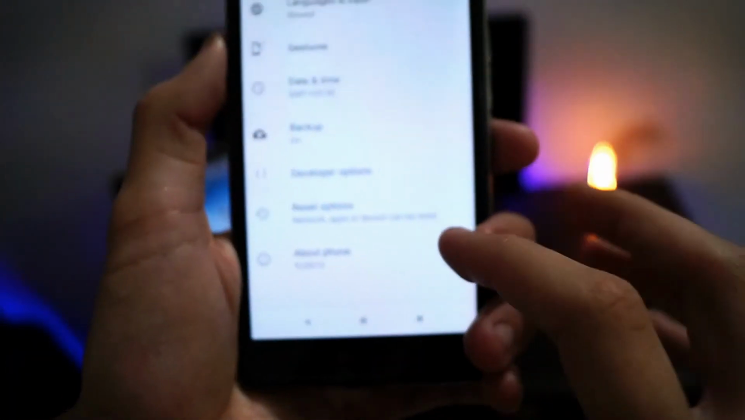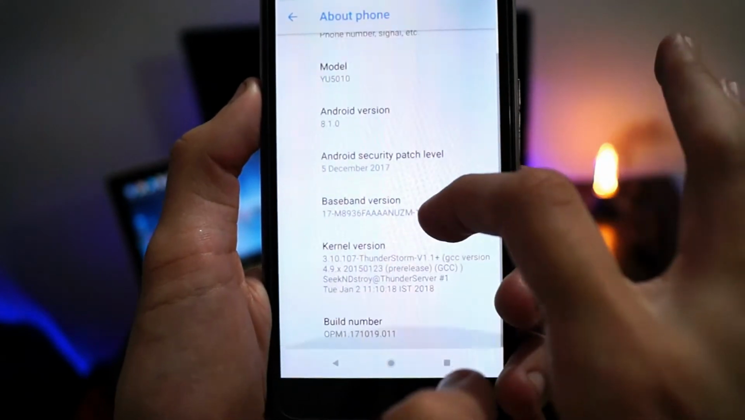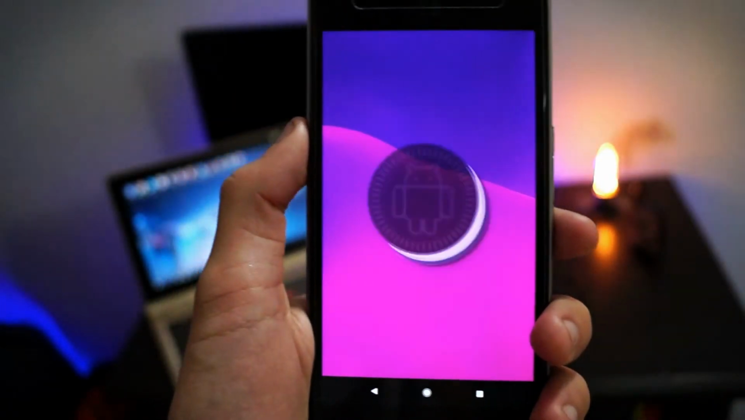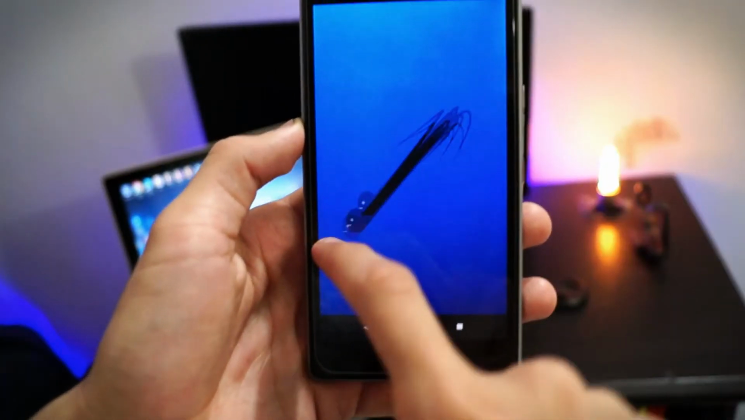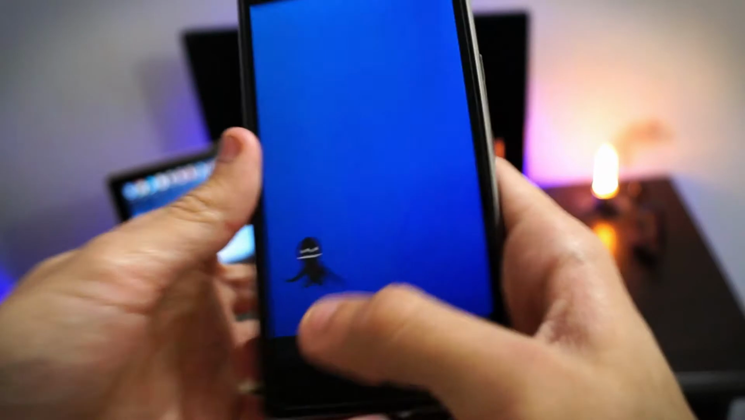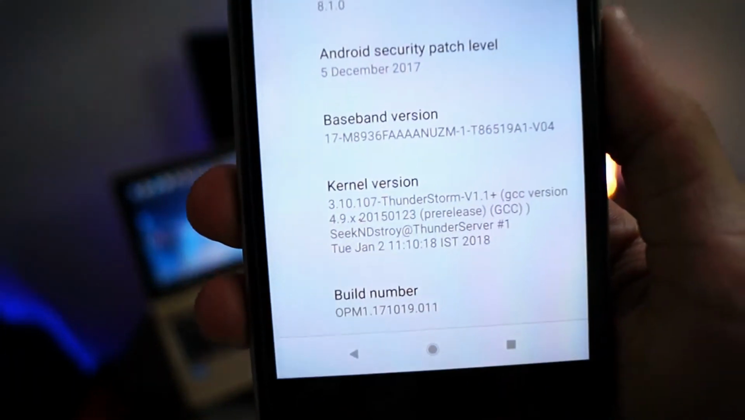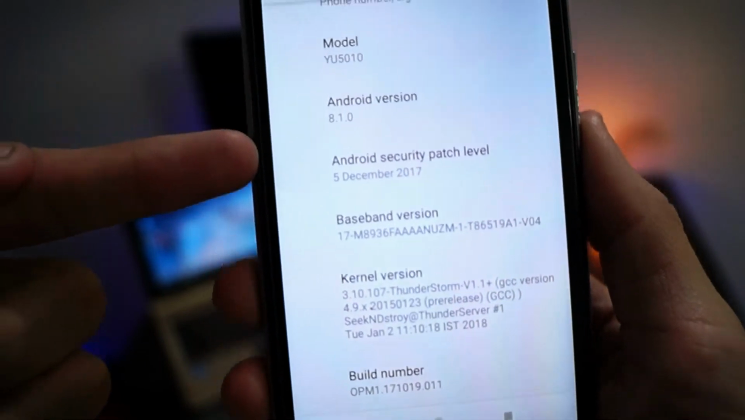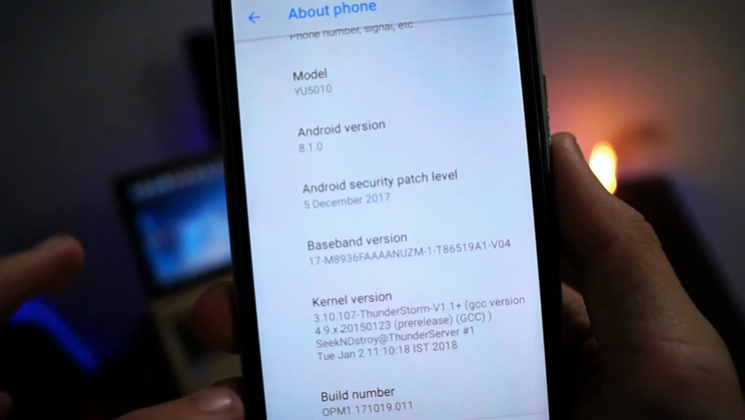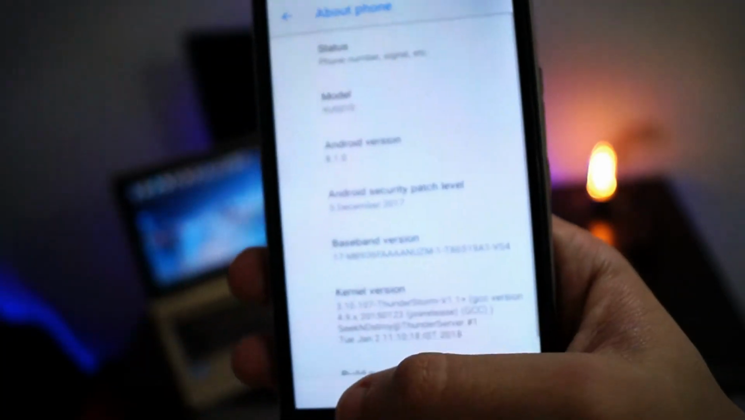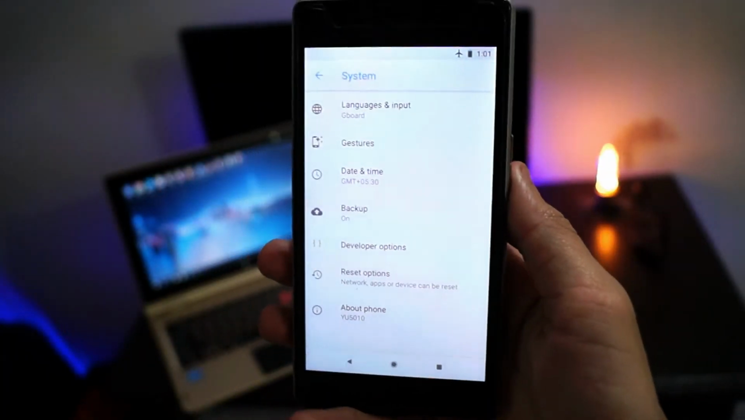Let's go into system and about phone, and here you see you get Android Oreo, and you get here the octopus. You can play with it if you want. Then you get the kernel version, and this is the Android security patch of 5 December 2017. So it's quite good, because it's almost the newest.